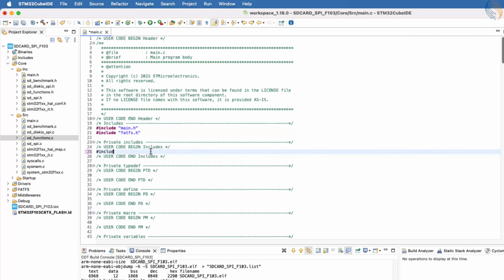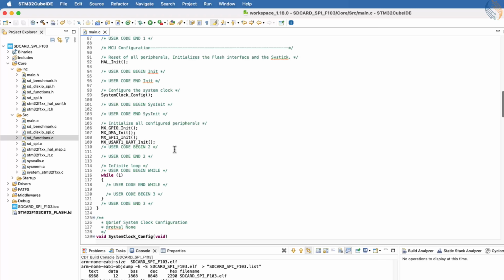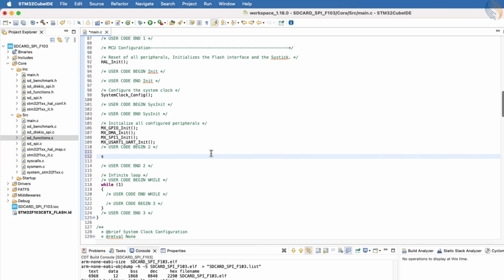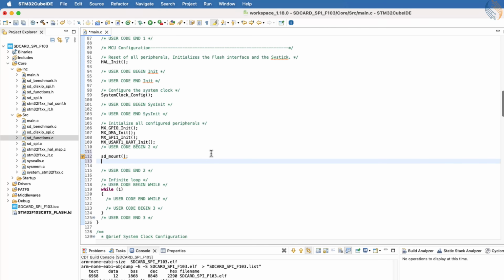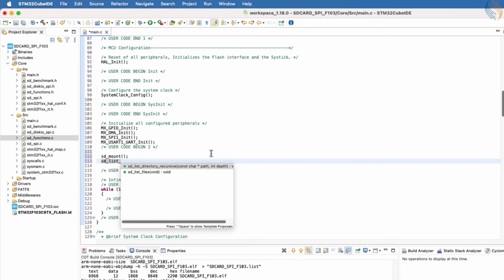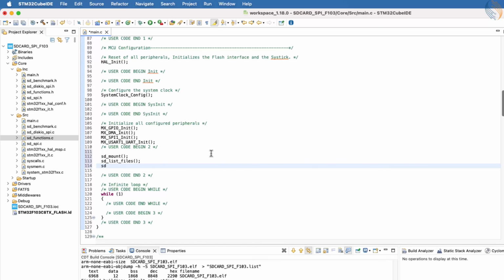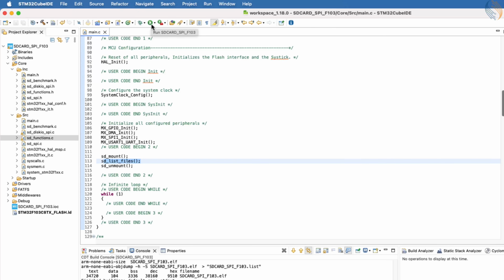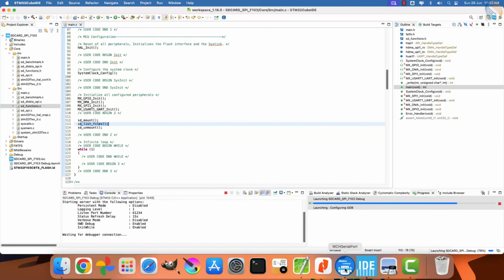Begin by including the SD_functions.h header file at the top of your main.c. This file gives you access to all the core functions required to work with the SD card. Inside the main function, we'll begin by mounting the SD card using the SD_mount. Once mounted, we'll call the SD_list to display all the files and directories currently stored on the card. Finally, we'll unmount the card using the SD_mount. I've already copied a few files and folders onto the SD card beforehand, so you should be able to see those printed in the serial console when we run the code.